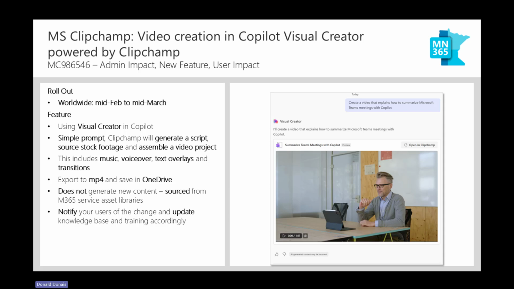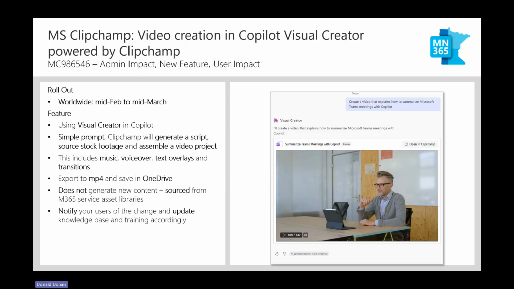And what it will do is go out there, and you can call out a specific document if you want to, just like you normally do within Word, within a Copilot scenario. It will generate a script, source the stock footage you're going to use, and then assemble the project. It's a video project inside Clipchamp, right? Once that's done, it's going to throw some music over there. It's going to do voiceover, because it takes that script and does the voiceover piece of this, as well as some text overlays and transitions and things like that.